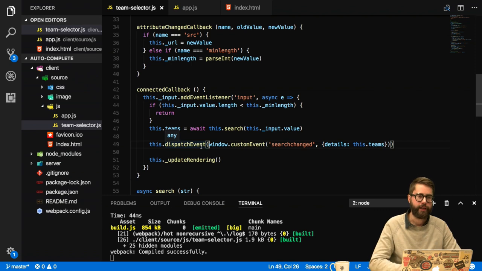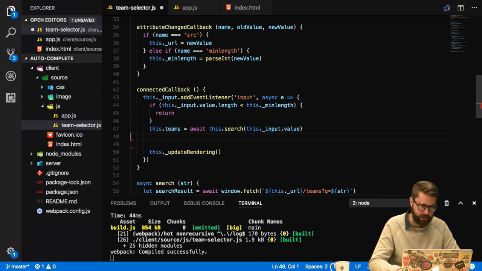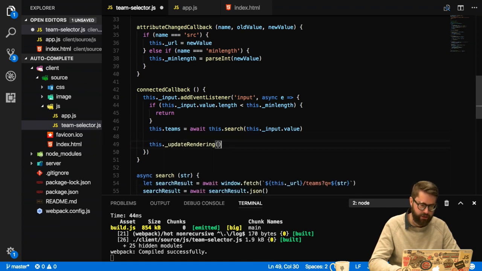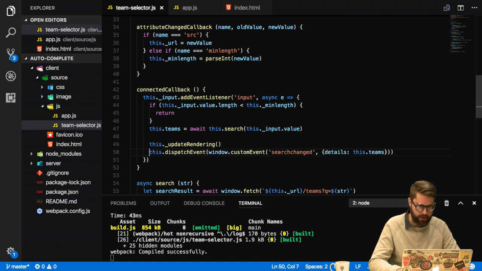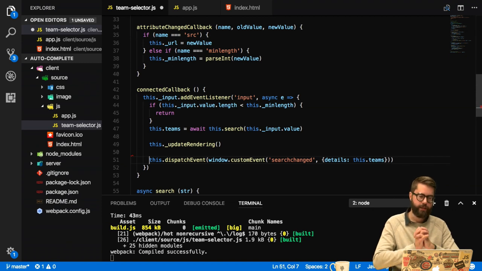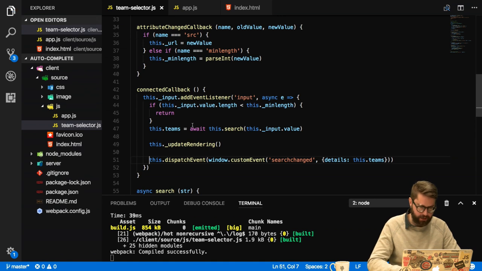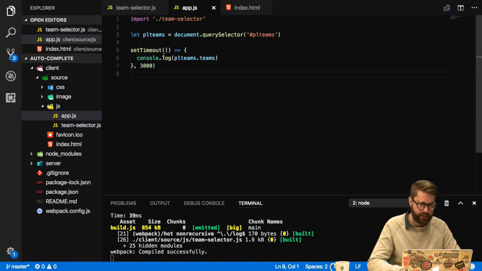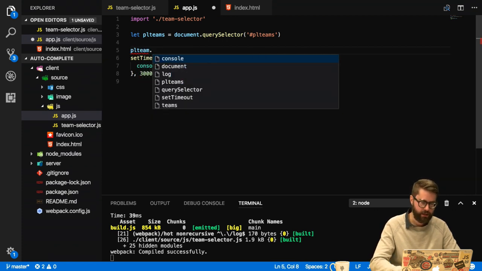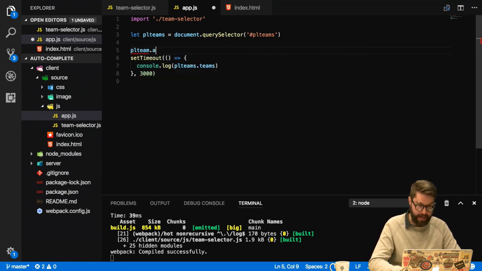Telling the world outside that something has changed. Maybe we should do that after. I'm not sure if dispatchEvent is asynchronous. Well, whatever. Doesn't really matter the order in this case. Oh, okay, dispatching the event. Now, if we go to app.js, instead of doing this ugly code, we could do a plTeams.addEventListener.